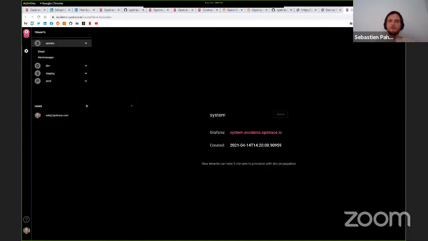So the tab basically gets us to our very bare bones UI. Remember, this is an early project. Our goal is to showcase what we're doing here. So the bare bones UI doesn't show much. What it shows today is we have a couple of tenants. I talked to you about dev, staging, and prod. System is a default tenant in every Opstrace cluster because Opstrace clusters monitor themselves.